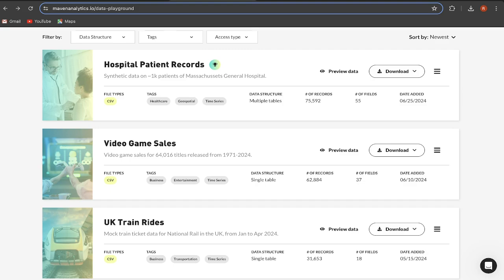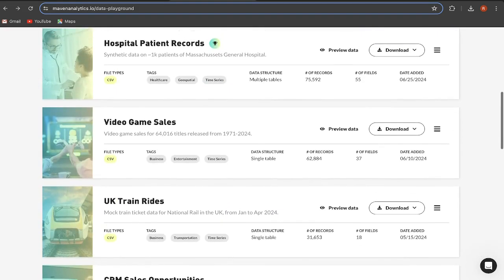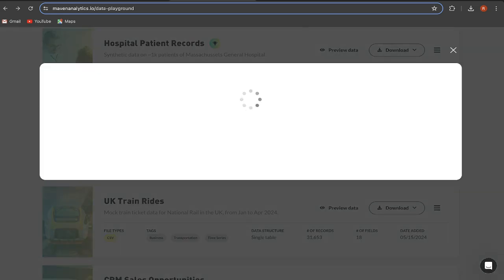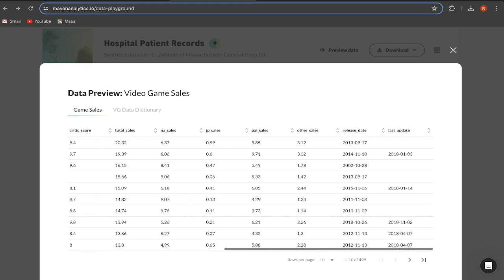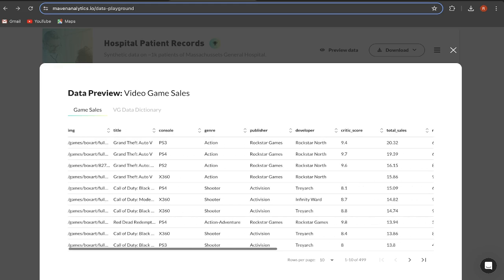On the first page itself you will get this dataset of video game sales. I will provide the link of this in the description box. Now when you click on download, you will get a CSV file downloaded in your system, and if you want you can even preview the data. It will just show you all the columns and data that you have. So these are all the columns you will be having in the dataset.